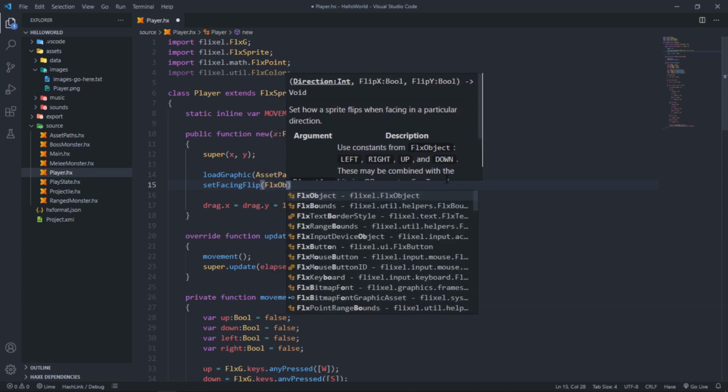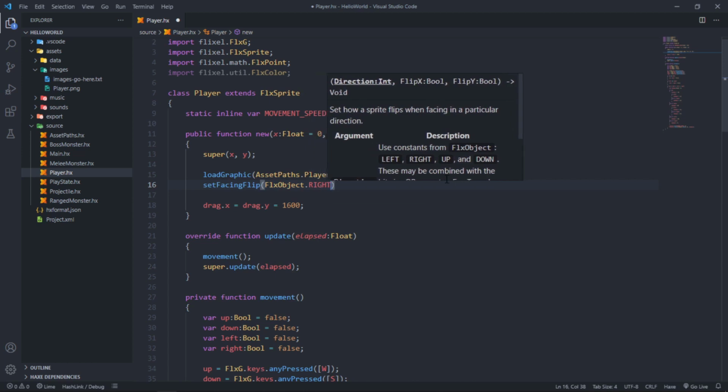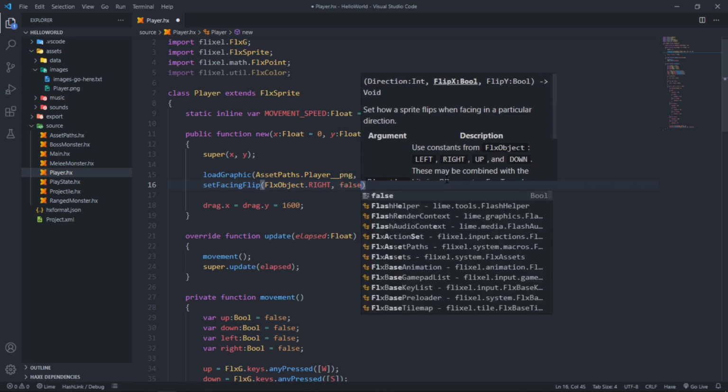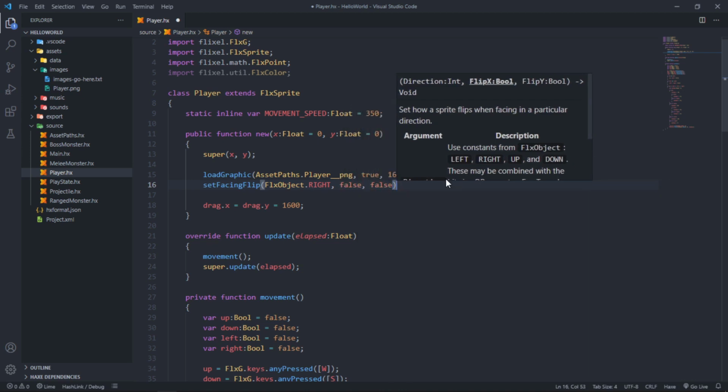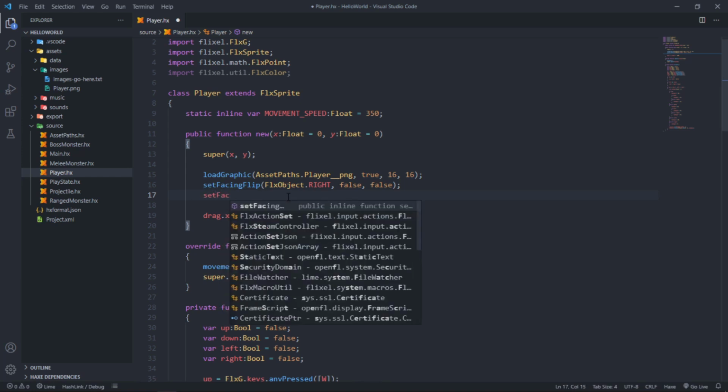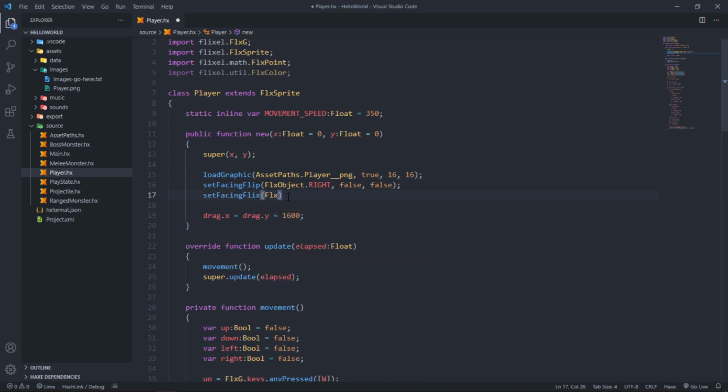So FlxObject.RIGHT. The sprite sheet has the sprites for right facing, whether that be walking, standing, or shooting. So we don't want to flip it in either the X nor the Y axes. Forgive my stuttering, it's so early in the morning. In any case, so set facing flip, FlxObject.LEFT, and because we have the right one, we want to flip it.